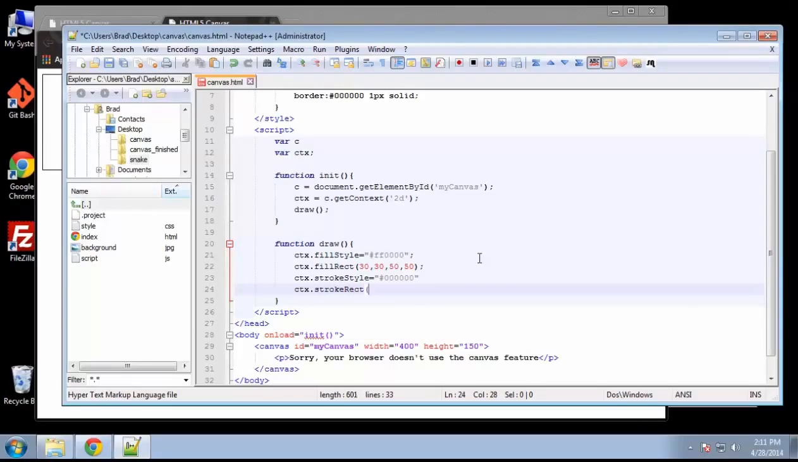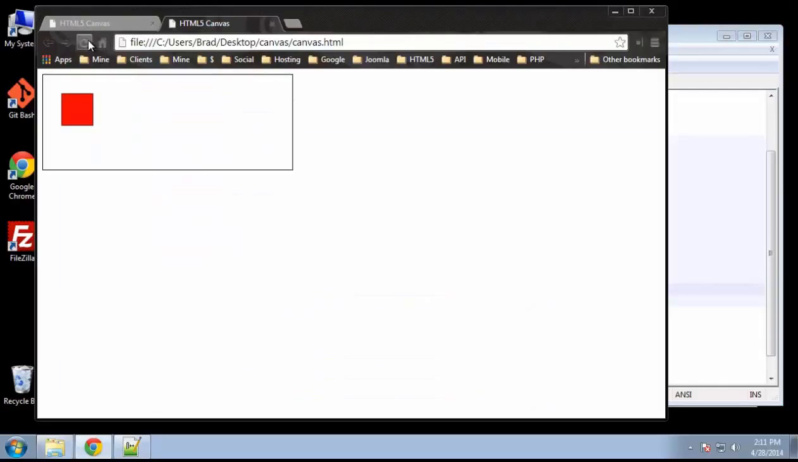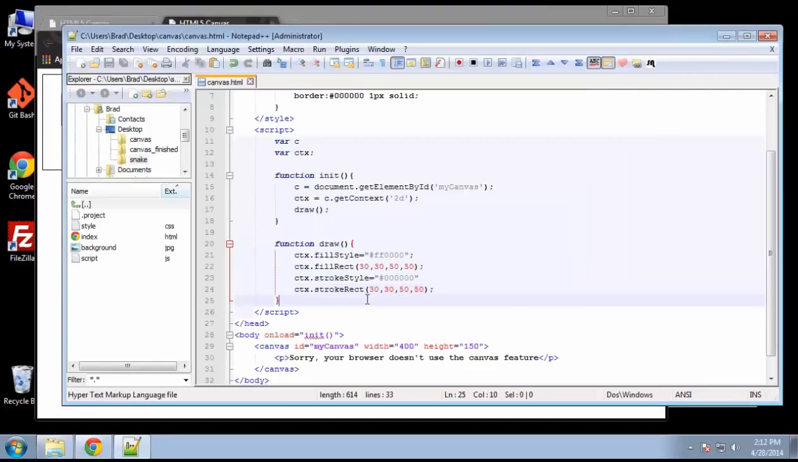Stroke rect. And we're going to pass in the same exact parameter values as the rectangle itself. Okay, so if we save that, you can now see that it has a 1 pixel black border. Now we can change the amount of pixels. We can make this thicker if we want.